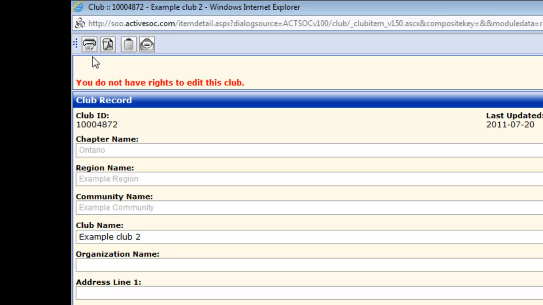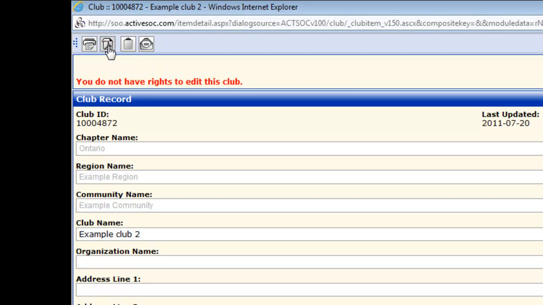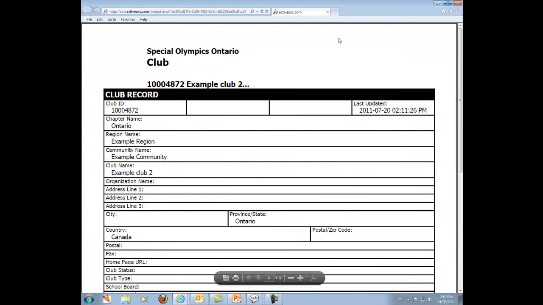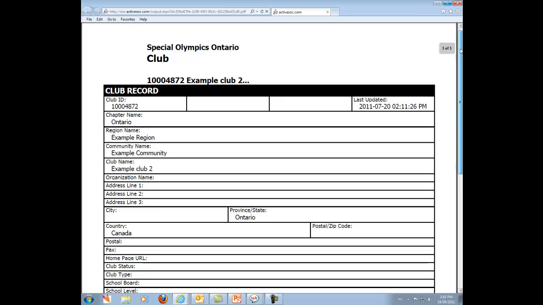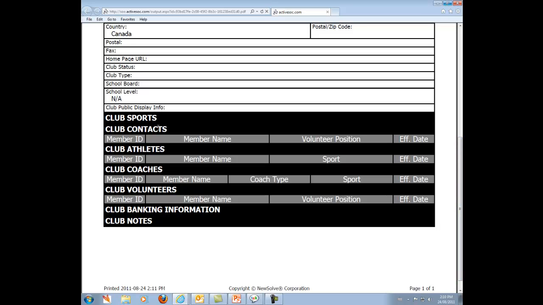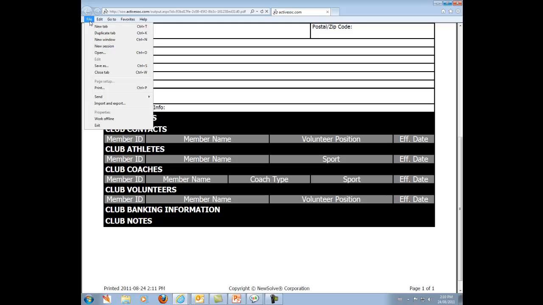The first icon is the Print Screen button. This will allow you to print the entire profile of the entity's record. The next icon is the Adobe File button. By clicking on this, a copy of the record will open in a new window in a PDF format. If you scroll down, you'll be able to see the club's contacts, a list of all the athletes within the club, and the coaches and volunteers. From Adobe Acrobat Reader, you'll be able to save and print a copy of the record to your computer.